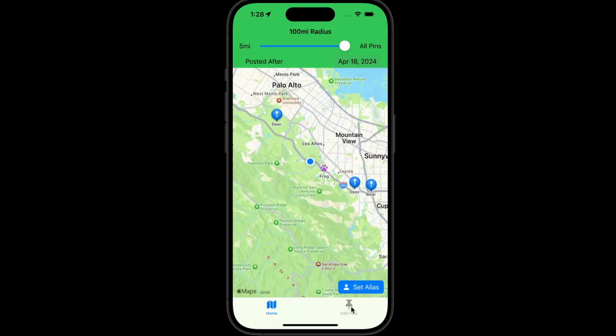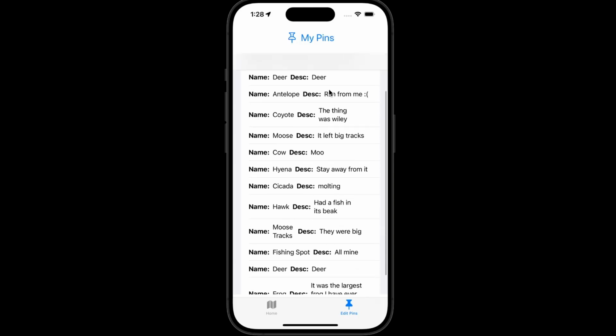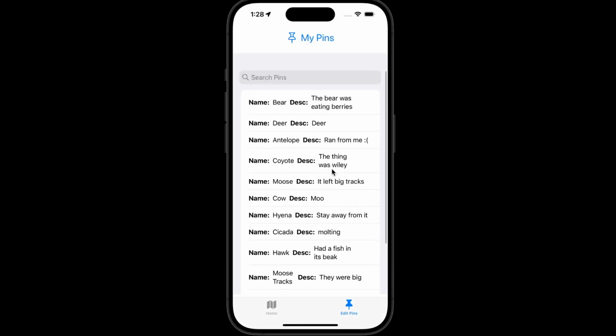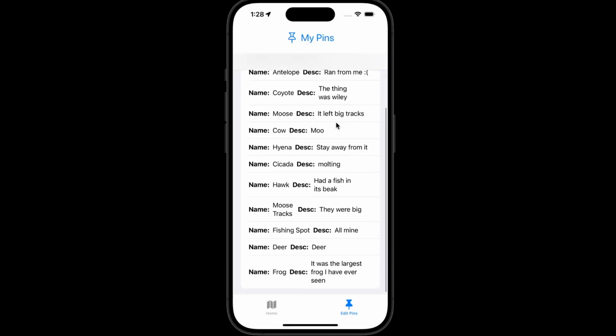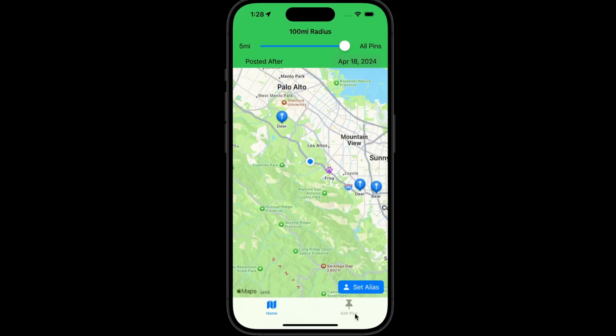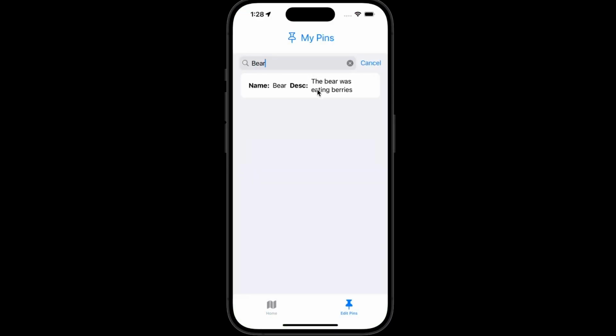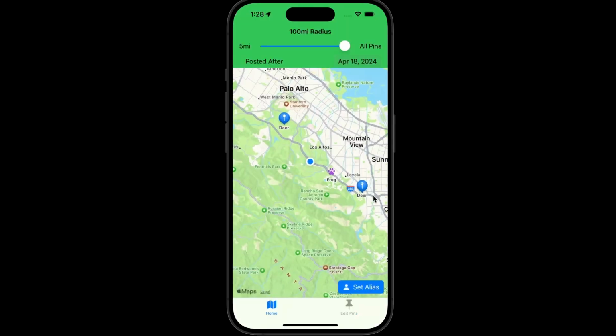Lastly, I want to show that in the edit pins section, these are just the pins that only you have placed, which means that only you have permission to alter, remove, delete, and get more information on the pins that you have placed. So, as you can see, the bear pin right here, if I go to bear and I swipe, I can delete it. That makes a delete request, and the bear pin disappears.